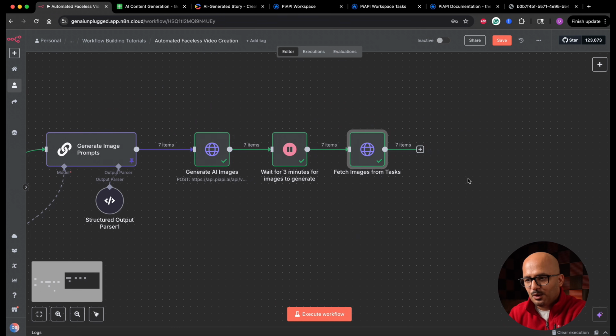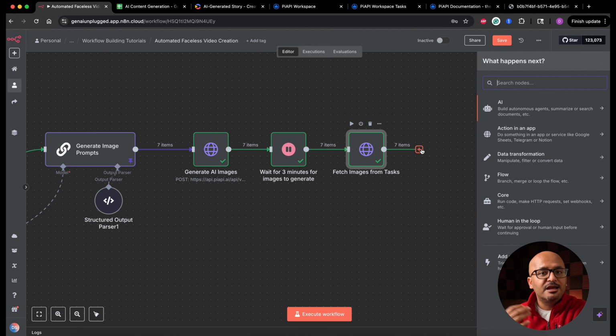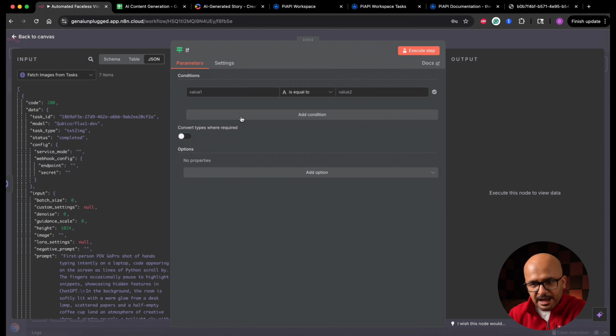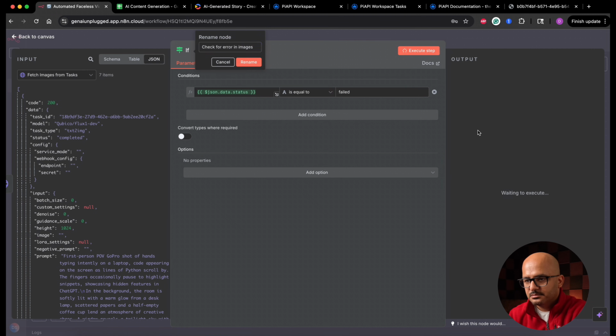However, what I'm also going to do over here is check for any kind of errors. So for that, I'm going to use the if node. So let's say, and let's have the status. In case the status is equal to failed, and I'm going to rename this, check for error in images. And I'm going to execute this. So it is not failed. That means it is passed.